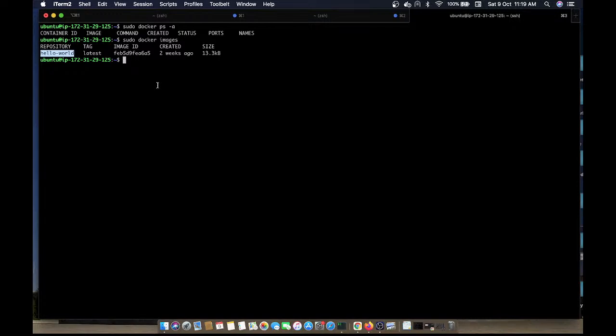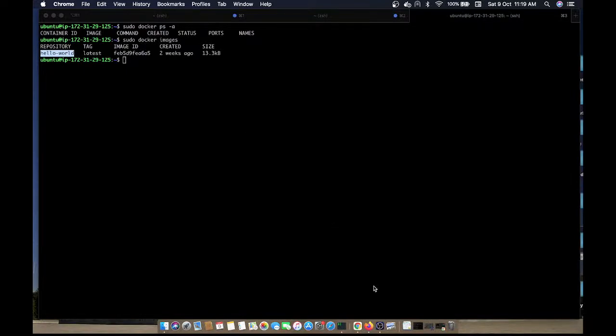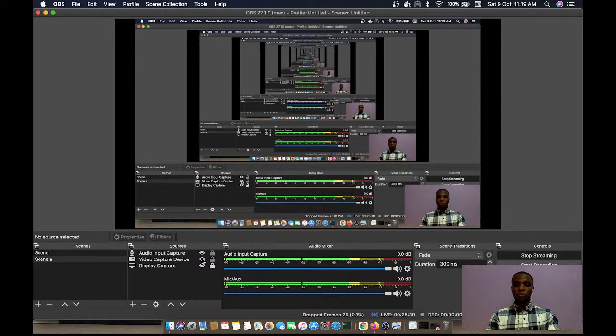So we've learned about running a container, how to view the containers you pulled from the Docker hub, how to run a container, how to view your container, and how to remove an image, and how to remove a container as well. So we're going to proceed now to the other part of the basic commands of Docker.